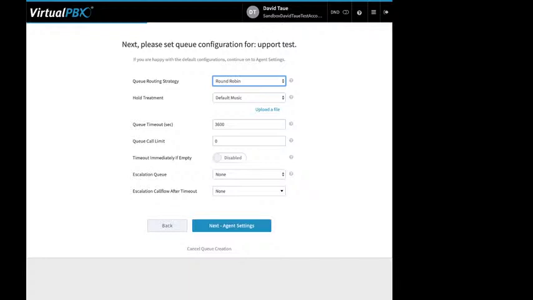Then you've got least offered. Basically, whoever has the least amount of offered calls gets the next call that comes in. So let's say Bob and Mary are both in the queue. Bob's been offered 20 calls. Mary's been offered 5 calls. Under least offered, Mary gets the next call that comes in.